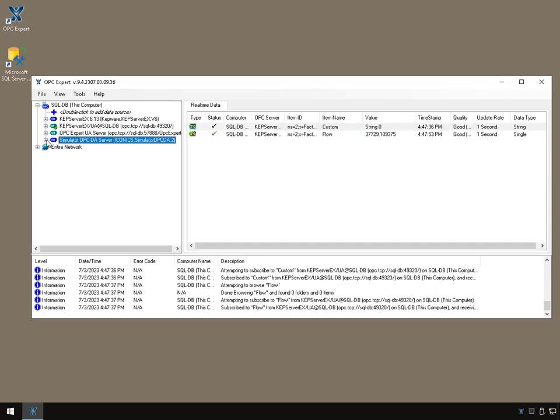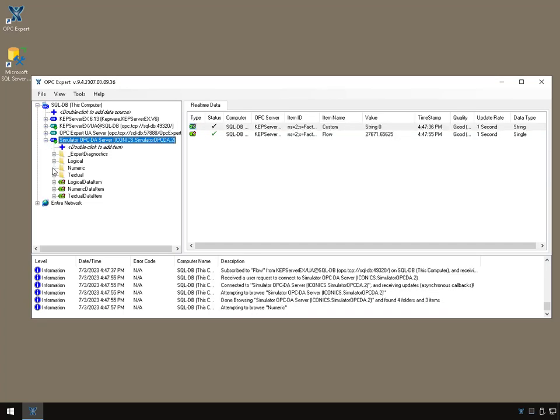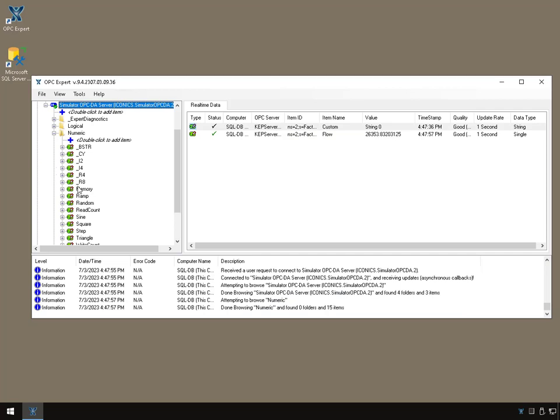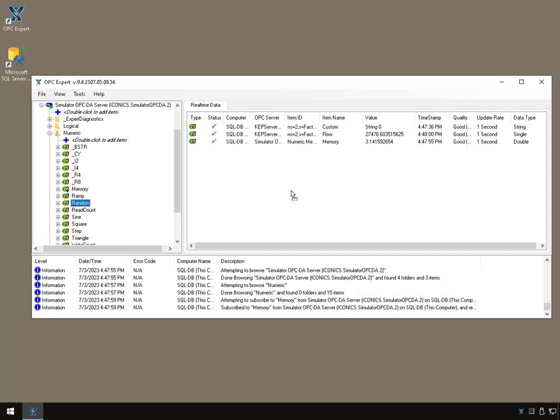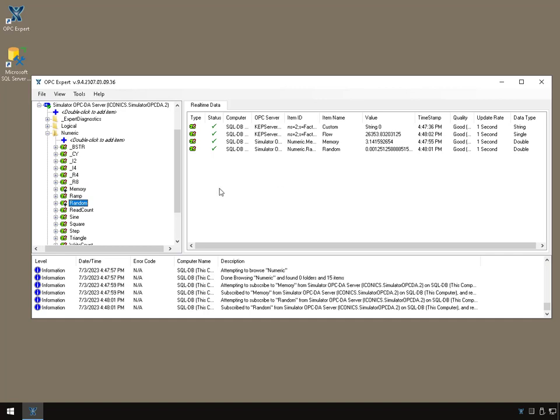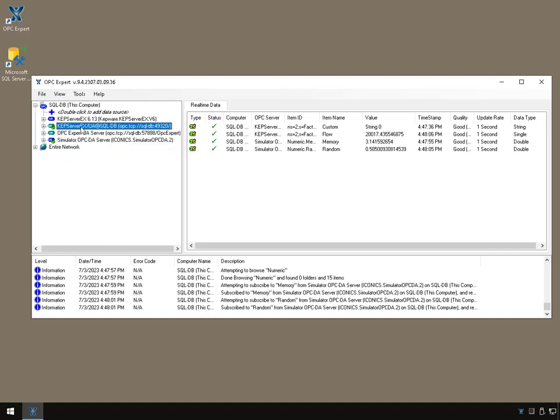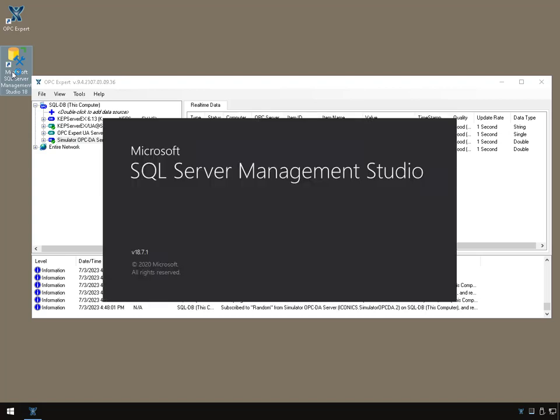I will also connect to a DA server. I'll take two more items. Take this one, I'll take this one. So two more items from OPC DA. So I've got now OPC UA and OPC DA. We're going to store these in Microsoft SQL Server.